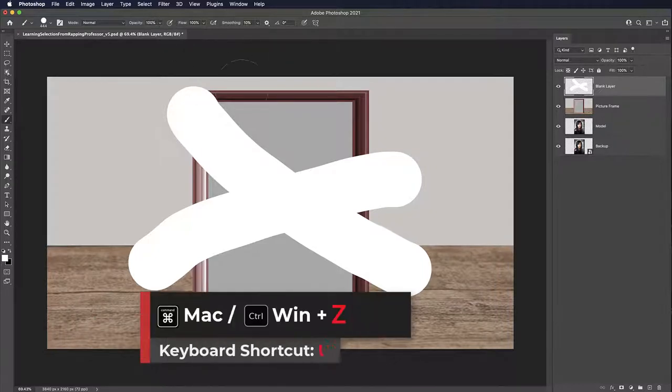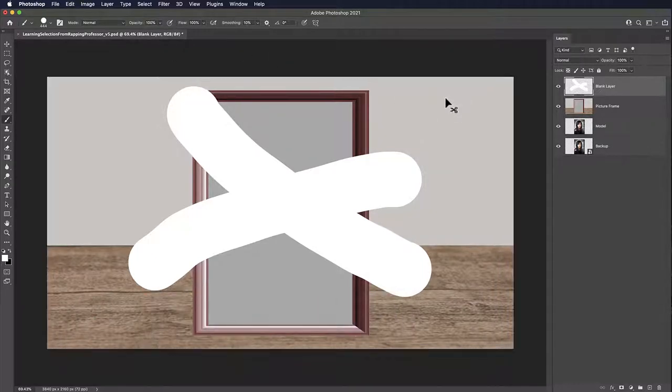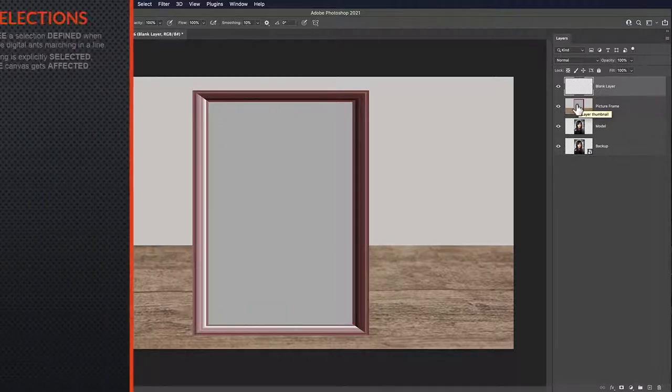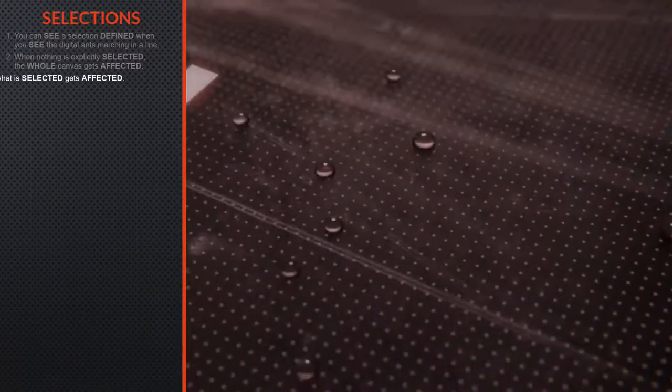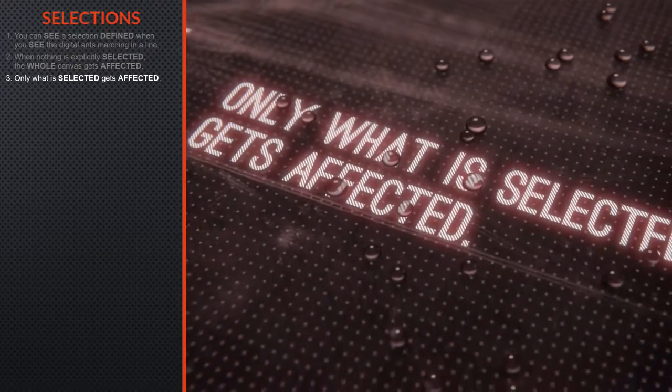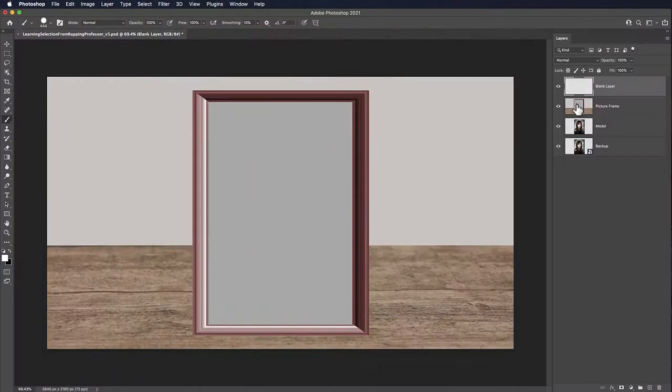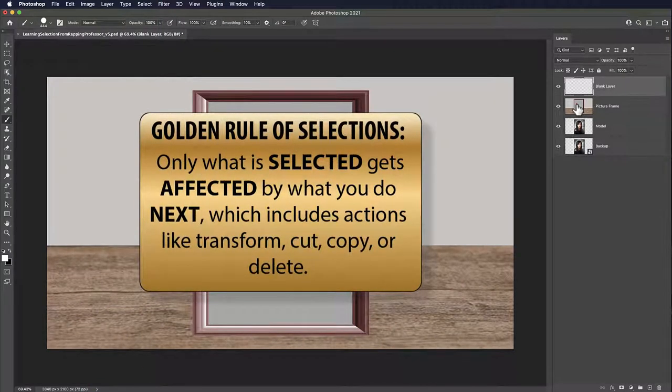So press Command or Control plus Z several times to undo the previous steps. This rule gives us insight to rule number 3 of selections. Wrap it with me now. Only what is selected gets affected. The golden rule in most applications, including Photoshop, is that only what is selected gets affected by what you do next, which include actions like transform, cut, copy, or delete.